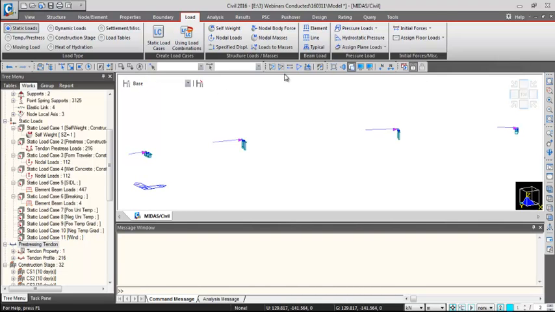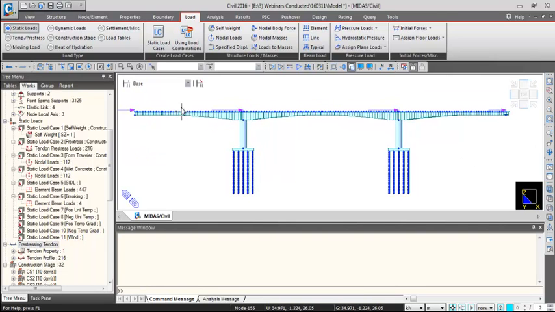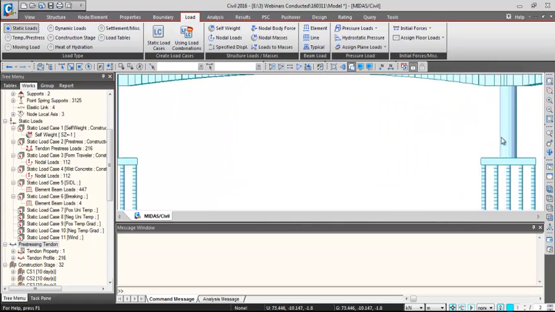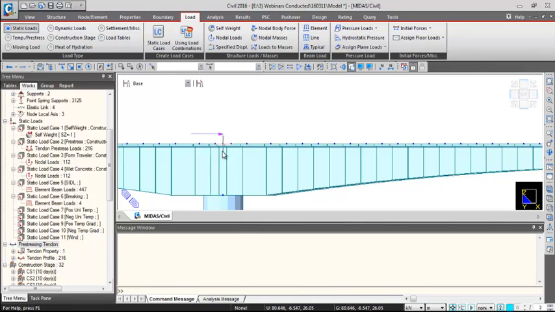Moving on, the uniform temperature loads will be applied now. So, by the way, you can notice the eccentricity here as well. The global Z eccentricity is 1.2 meters. So that's why the load is acting 1.2 meter above the deck.